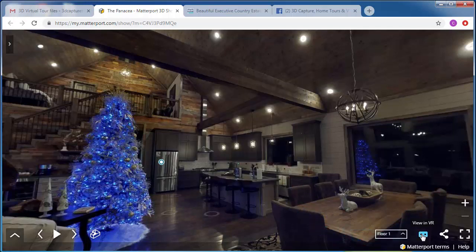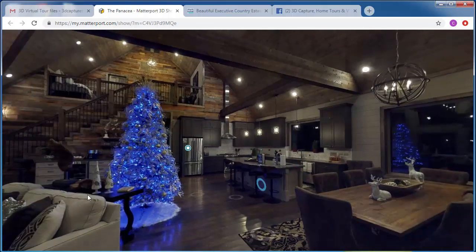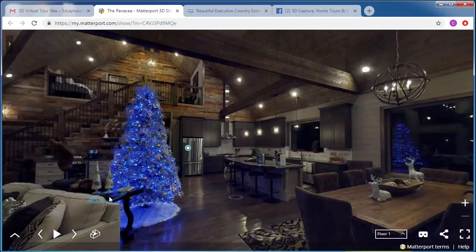And this one right here is to view in VR. So if you click on this, it's going to say, okay, this is the link that you'll need for your mobile phone, so you could send that to somebody, and then they'll either need a Samsung Gear or a Google Cardboard in order to access the actual virtual reality where you've got a headset. So all you gotta do is click on that on any of these tours. It'll take you right to the VR, and then you pop it into your goggles, put your goggles on, and you're all set. So it's real easy to use the tour.